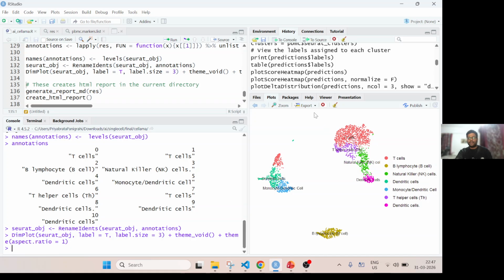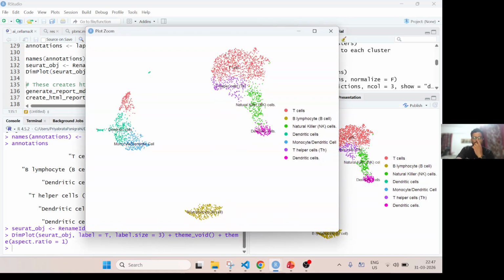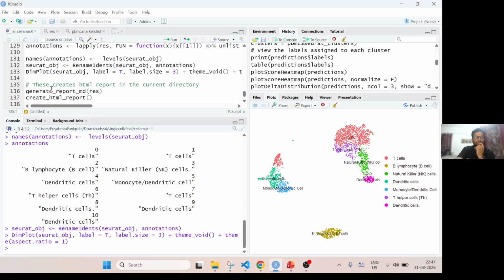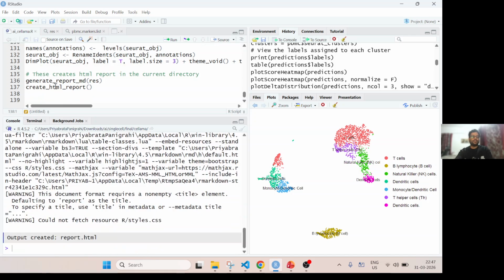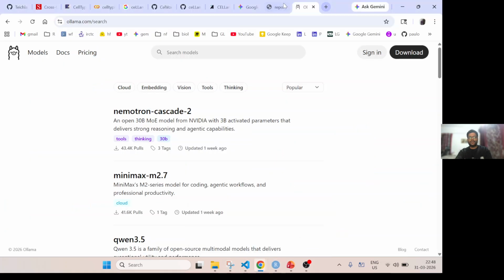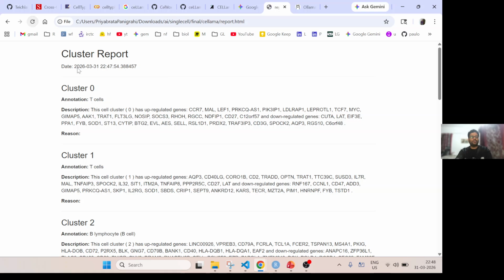So now you can see that this is the LLM-based annotation you got. It's like T cell, helper cell, that's what we are getting here. And it has a beautiful thing: if you want to store the same information in a markdown format, it will create an HTML report as well. I have already downloaded it, so I'll just show you how the report looks.